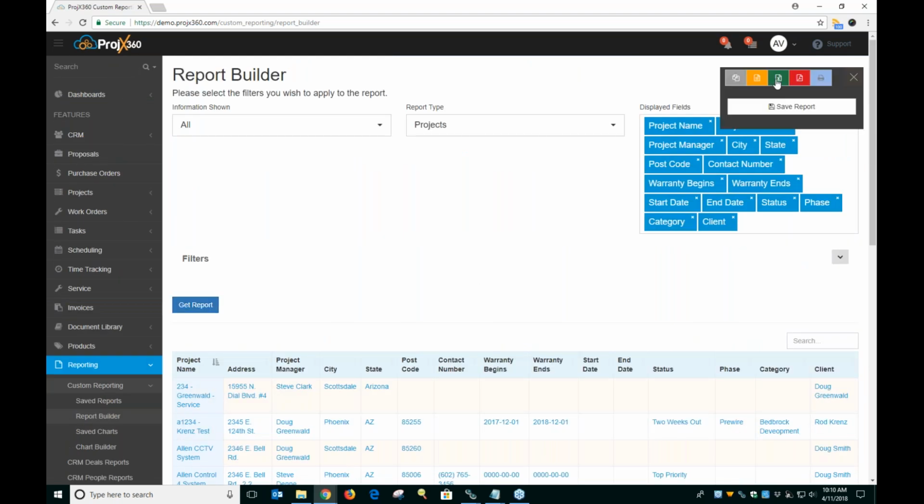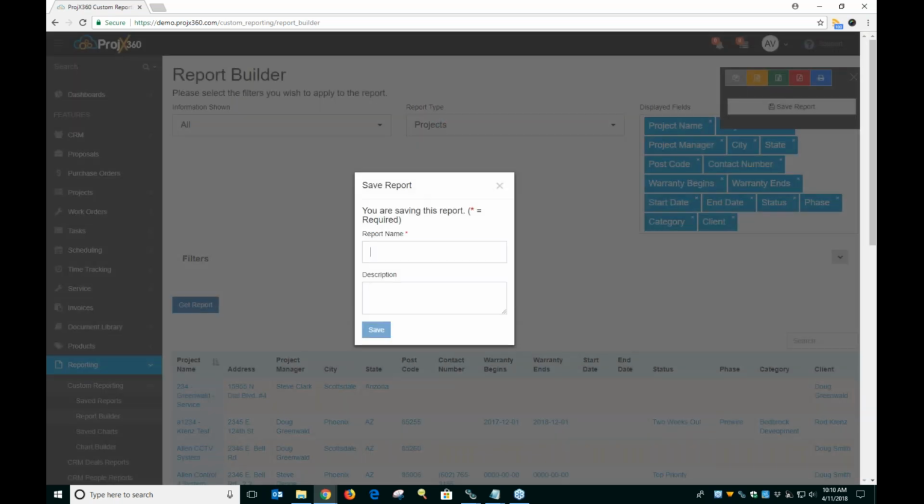So from here, you're able to save it as well if you needed to save it as an Excel or PDF. If you go ahead and save this report, and you're using it monthly, you don't have to rebuild it every time. You can name your report something like projects by phase, or whatever you want to grab as far as data. Put in a description for what the report is.